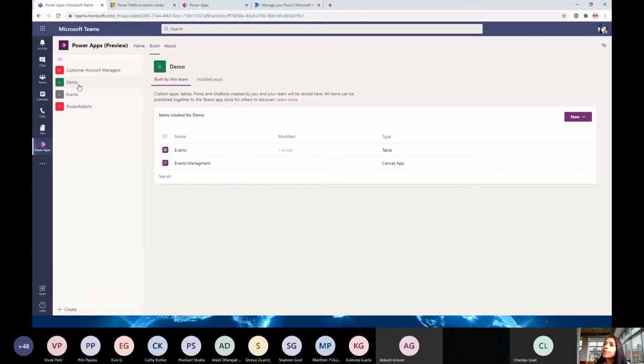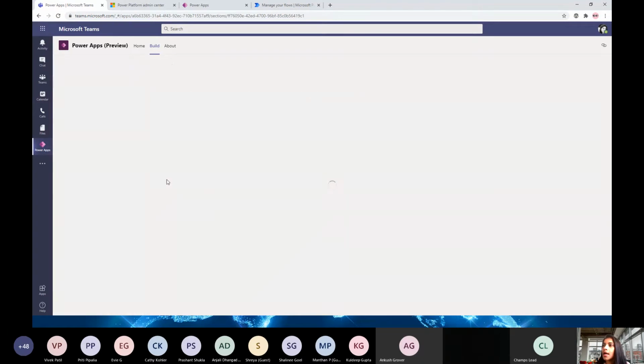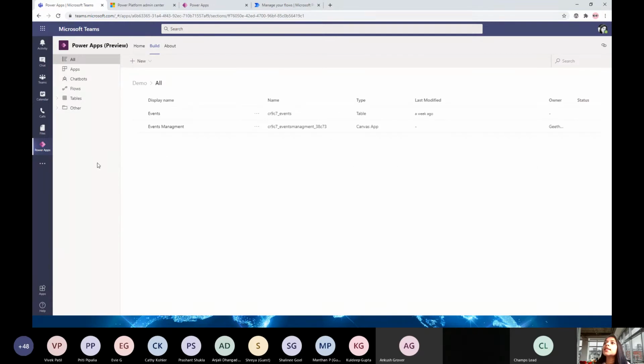So here is our demo team, and I can see that I have a table, and then I have my app. Let's look at how this experience looks. When I click See all, this gives me an overview of everything that's available within that team, anything available in that environment that was created within that team. So I can look at my apps right here.